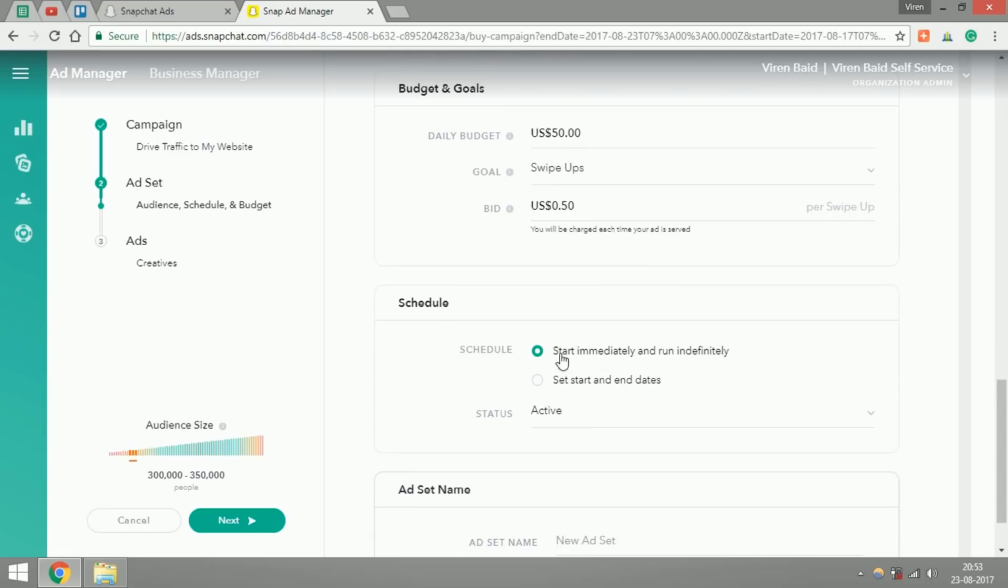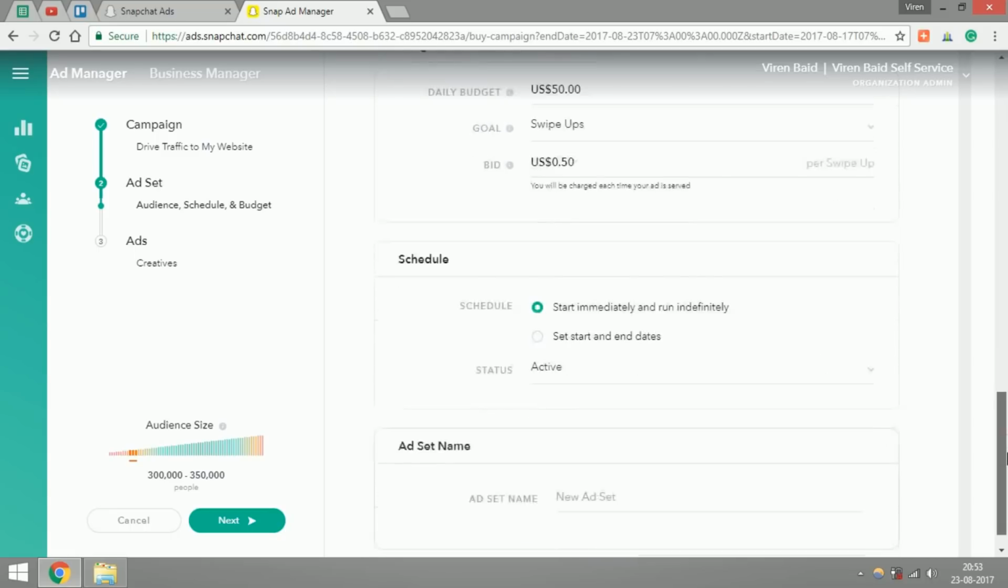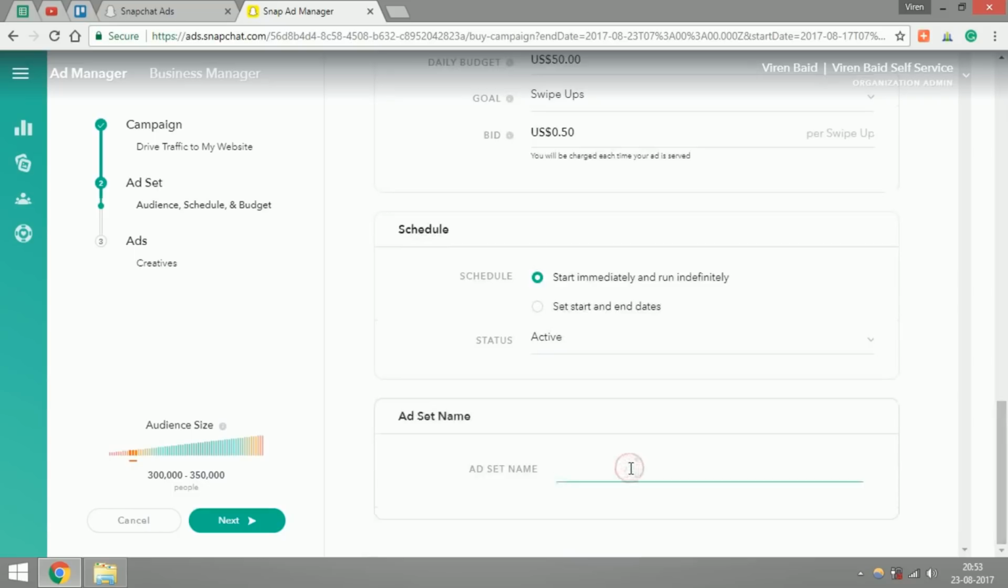I would want my ads to start immediately and let the status be active. Finally, give your ad set a name. My first Snap ad set. Click on next.